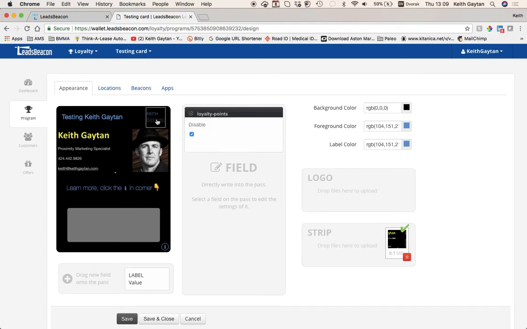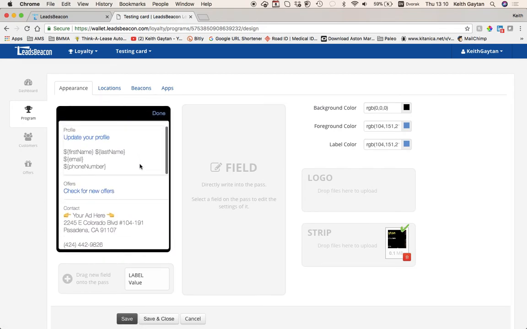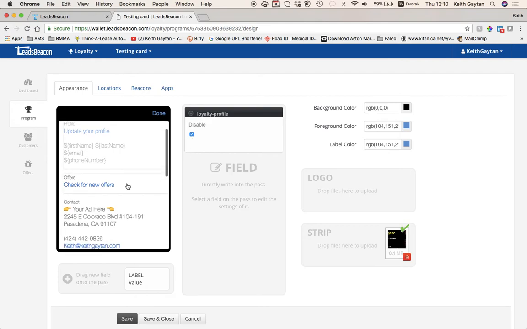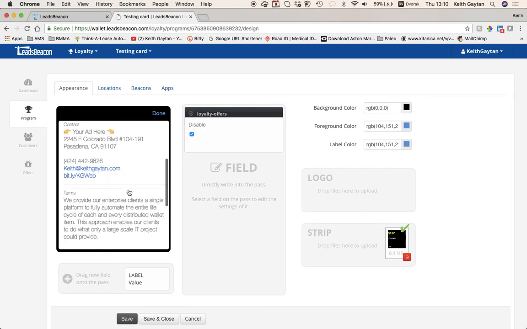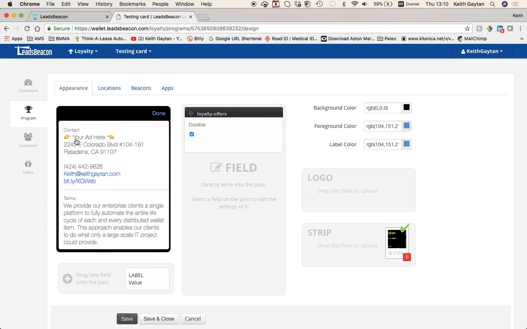Points I don't need, so I have them disabled so they don't show up on a card that's installed. I show them that they can learn more by tapping and going to the back. If I want them to put in their profile information, then I'll leave that there, but if I'm not looking to collect data, I can select that and disable it so that that does not appear. I'm not giving them offers, so I can disable the offers window. The really thing I want them to have when they flip to the back is I want them to see my contact information.